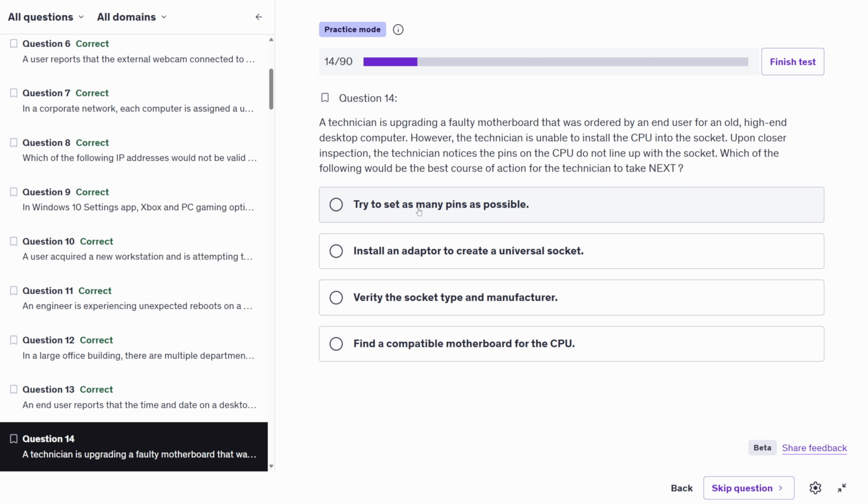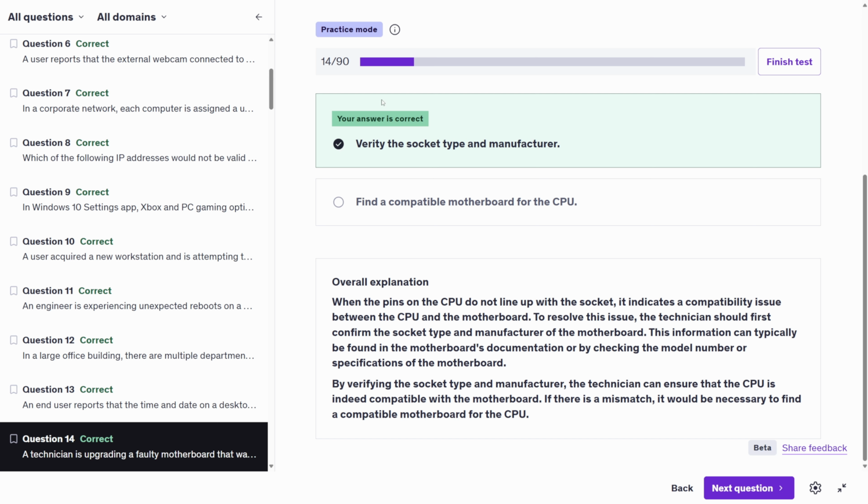So trying to bend as many pins as possible would likely break the processor, so that's not a good answer. And an adapter to create a universal socket is not really a thing. So verifying the socket type and manufacturer, that sounds like a good answer. Finding a compatible motherboard for the CPU also sounds like a good answer, but I think this one needs to come first. Yes, that answer is correct according to CompTIA here.